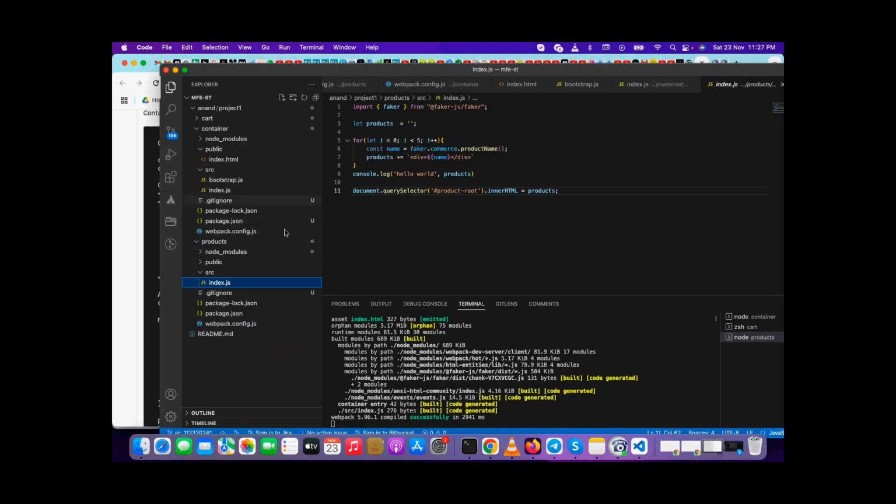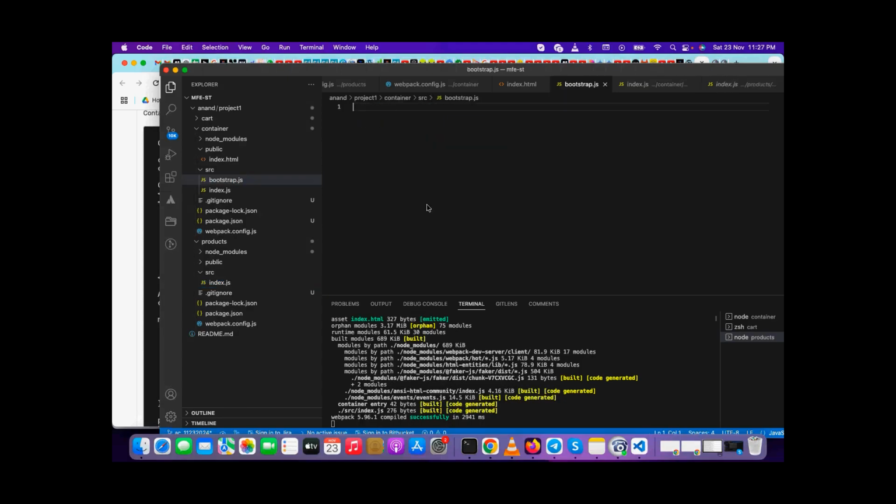Okay, now go to container bootstrap.js. Here import, single quote. Now say products. No, it will not come. Yeah, /products. What you have written is products index. Go to the webpack config and check the spelling of the products. Go to the webpack config of products.